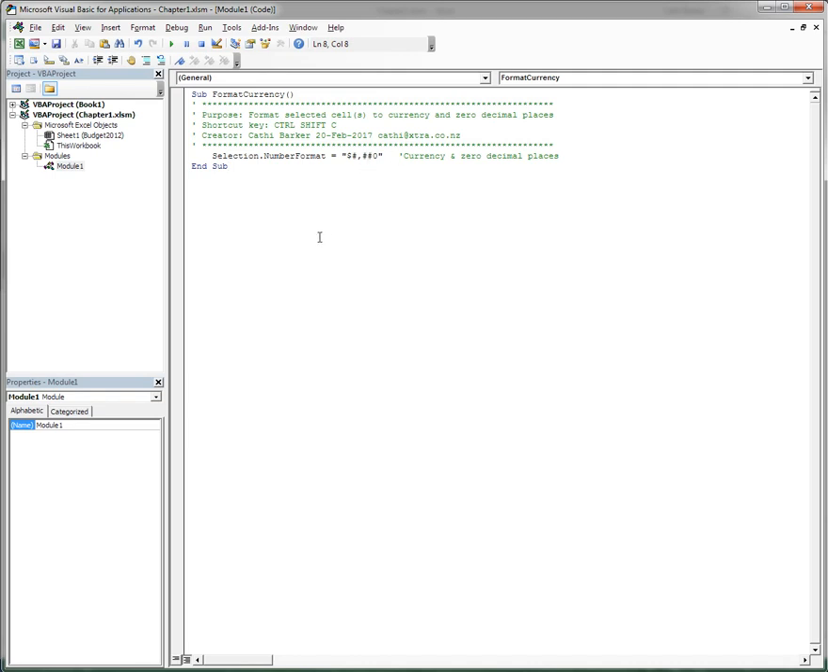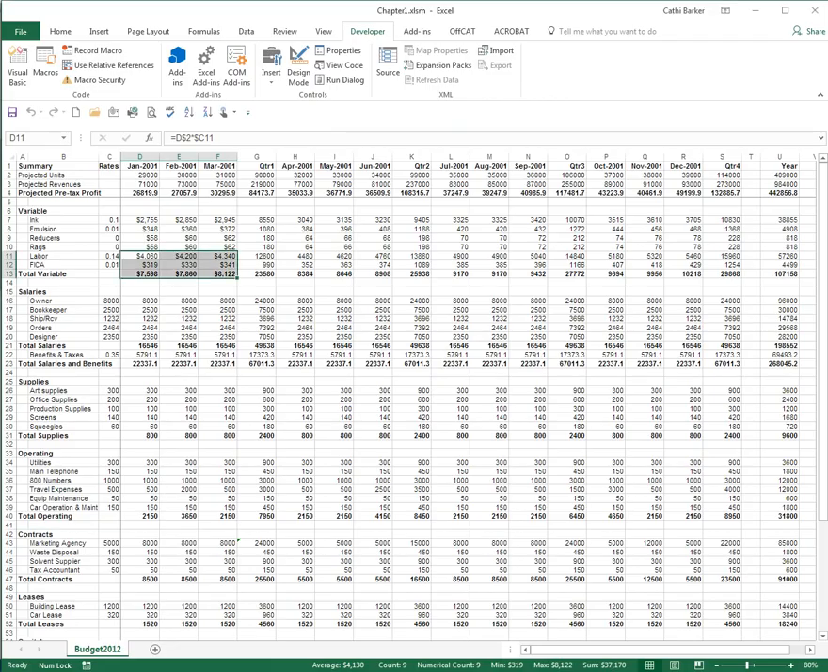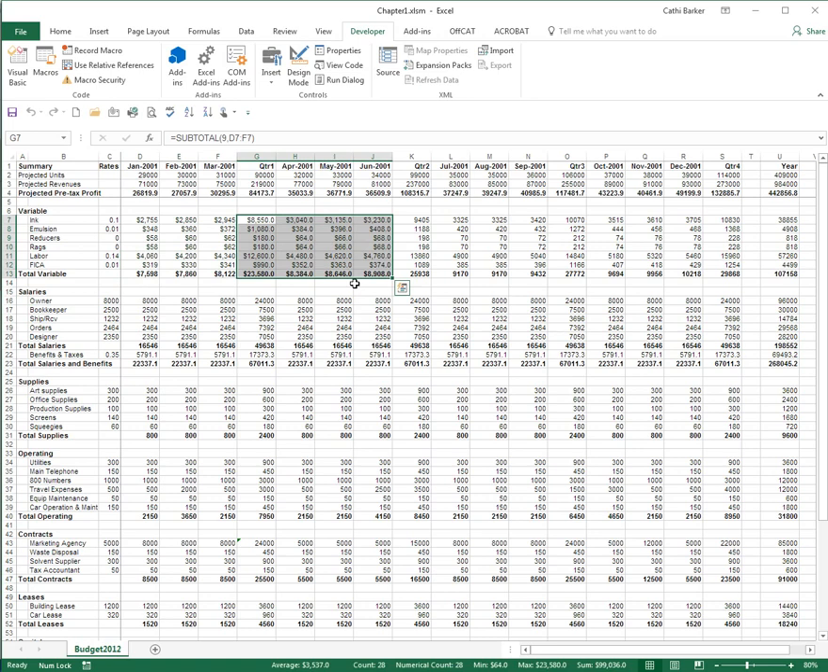Now you can also alter the code, and you can see what that does when you run the code or the macro. Let's say, for instance, I alter this and I decide that I want 0.0. Now if I run this macro, I should now get 1 decimal place. So I'm going to go back to Excel. I'm going to select some cells, maybe these ones here, and I'll press Ctrl-Shift-C. It automatically formats the selected cells into currency with a comma every thousandth and 1 decimal place.